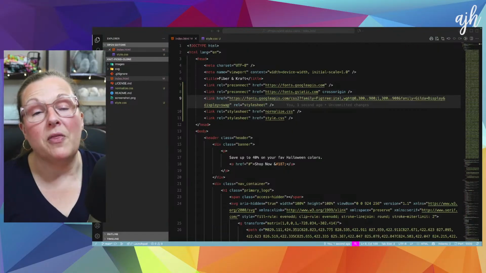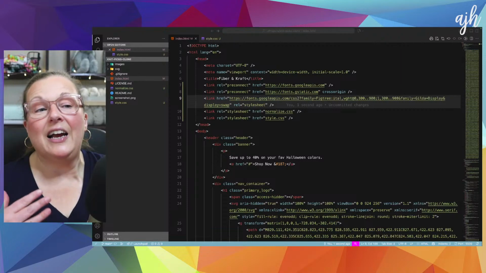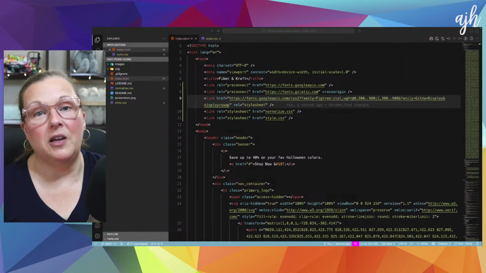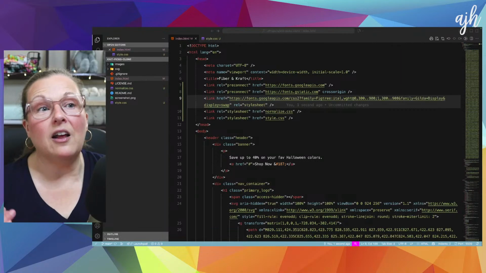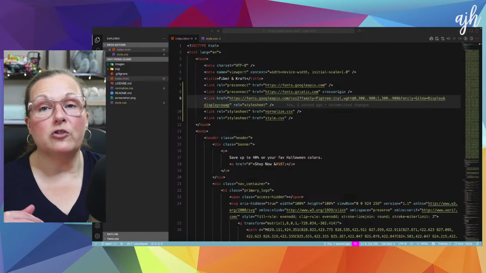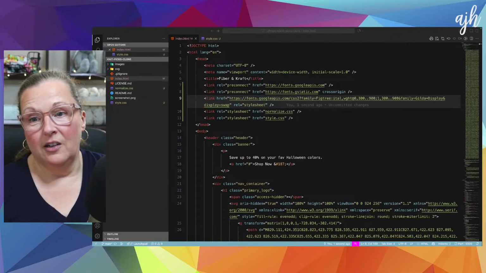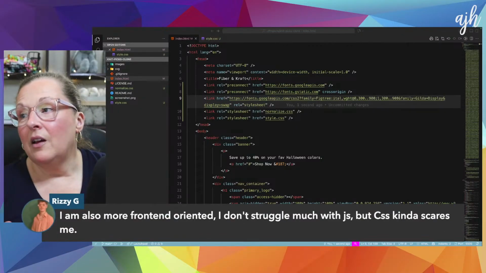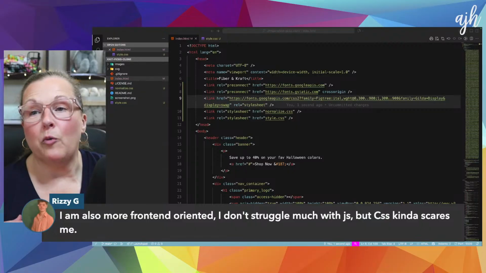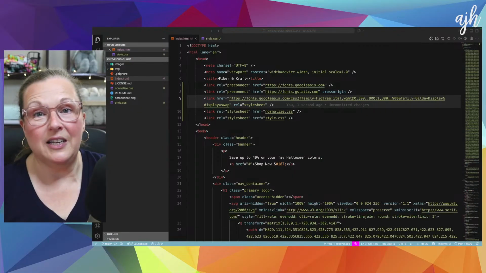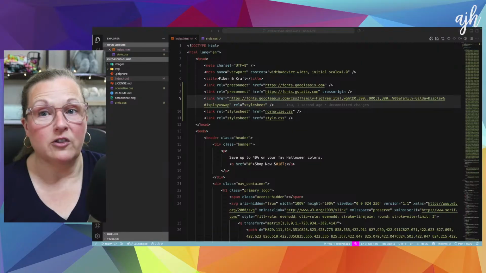So from that perspective, yes, I do that all the time with PHP in my personal projects and on my personal website. My personal website is all templating with PHP. I love it. So I'm more front-end oriented. I don't struggle much with JS, but CSS kind of scares me. See, now we are the exact opposite. I do not struggle with CSS. JavaScript scares the shit out of me.